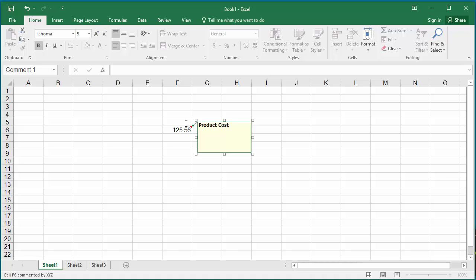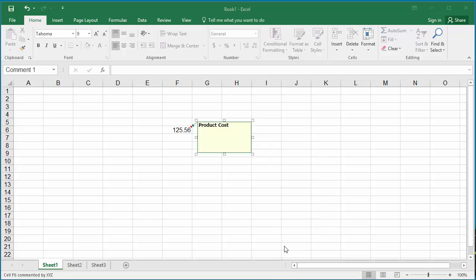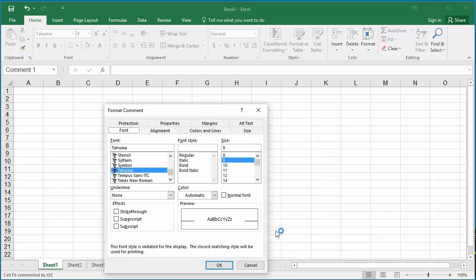You can change the format of the comment. Move the cursor to the corner of the comment box. You can see the cursor changes to a plus sign. Now right-click on the mouse. Click on Format Comment. Excel provides options to change the format of the comment, like change the font, etc.